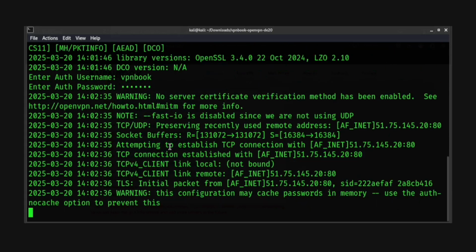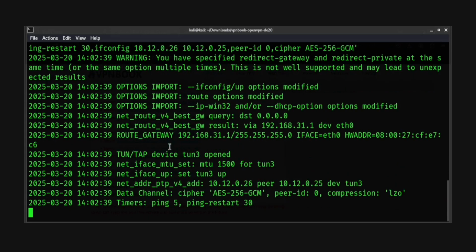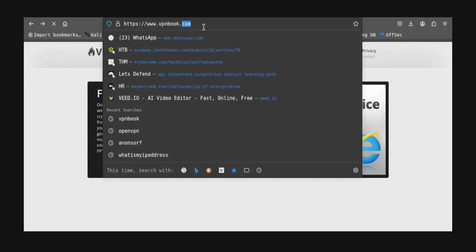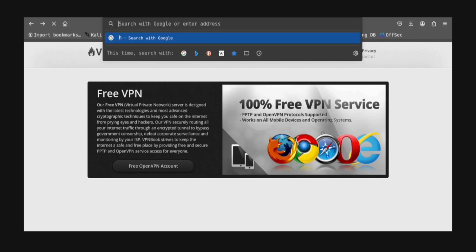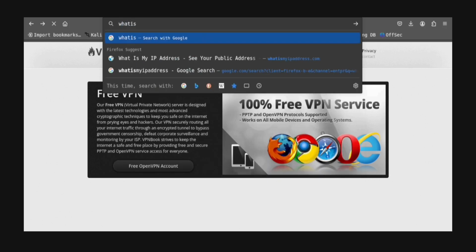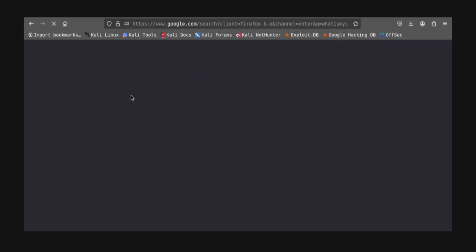After giving the username and password, wait some time, it will be establishing the connection. Basically, see, it's showing initialization sequence completed. Now if you want to check if our IP, city and all are changed or not, for that you can type what is my IP address. This website shows you your exact geolocation as well as IP too.